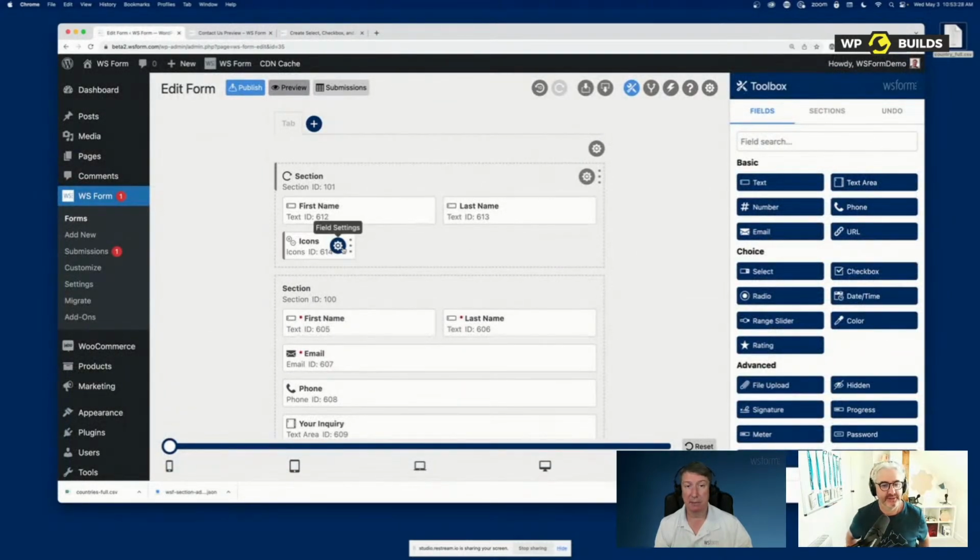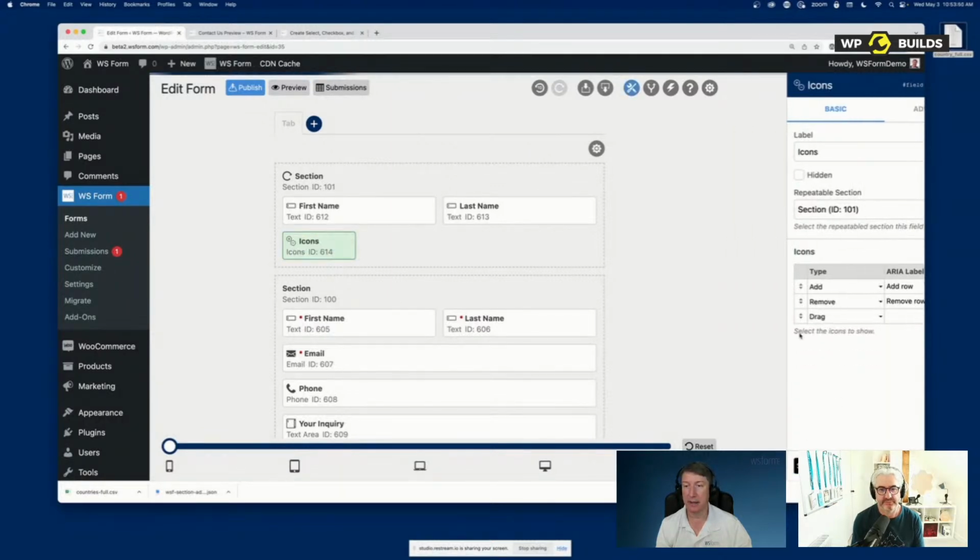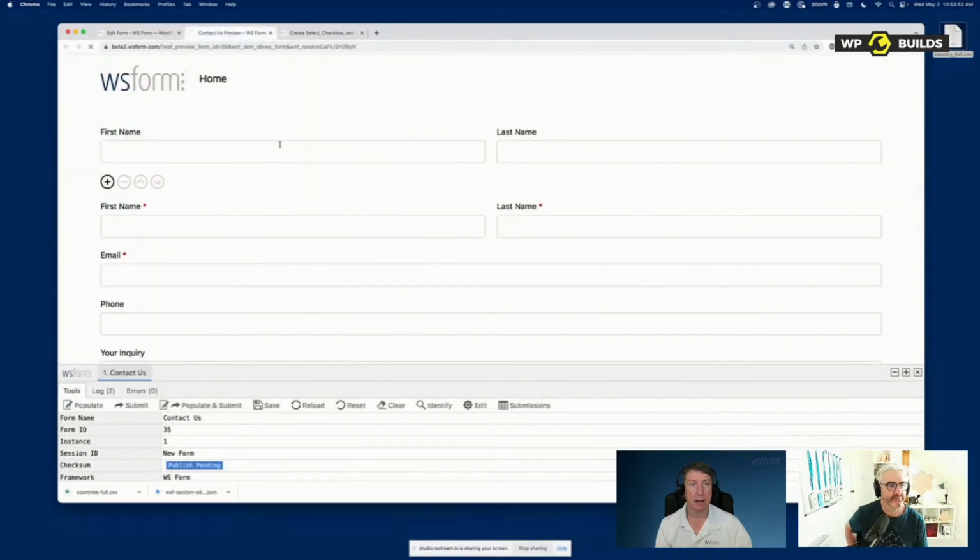These icons can be completely configured as well. So if we go into the icon settings, you'll see here are the icons that we're showing. We give you the ability to change the accessibility labels on those as well. So those are fully configurable. And you can add additional icons. So you've got things like drag, reset, clear. So if I didn't want to move up and move down, I can just remove those. Hit save and close.